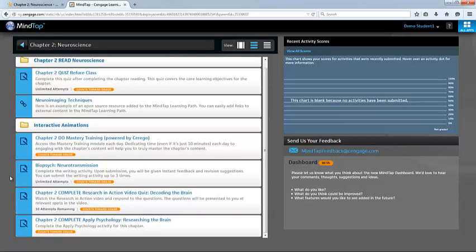The next activity is an example of a writing activity. These writing activity prompts have been extensively trained and are graded through our artificial intelligence software. This is the same software that's used to grade the writing portion of the GMAT. The next activity is an example of a research in action video quiz. In these activities, students will watch a video that presents research related to the chapter's content. At various points throughout the video, students are stopped and asked to answer questions. Lastly, each chapter will also include an Apply Psychology activity. These activities ask students to think critically about the chapter's content and apply the learning objectives to a real-life scenario.